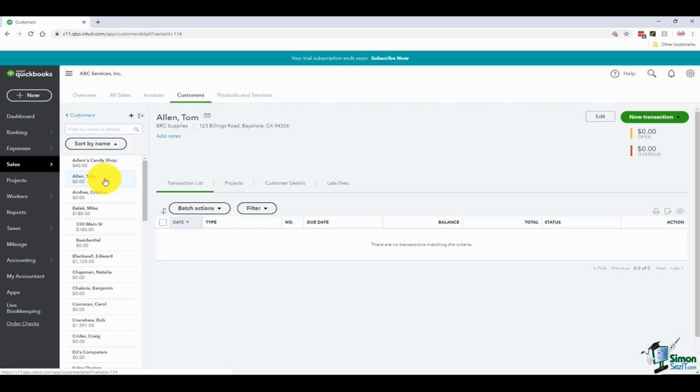Now I want to mention a couple of things. When you're in this list, if you have a customer that you accidentally put in, you cannot delete that customer. The online version of QuickBooks lets you make a customer inactive, meaning you hide them from the list, but you cannot delete them.